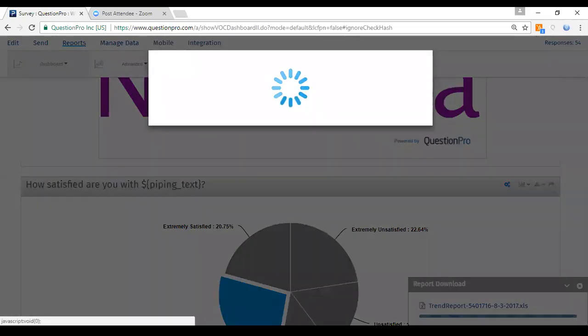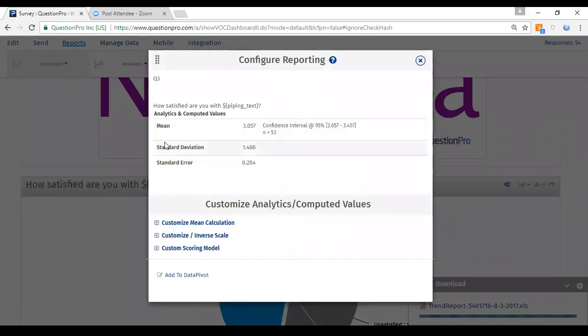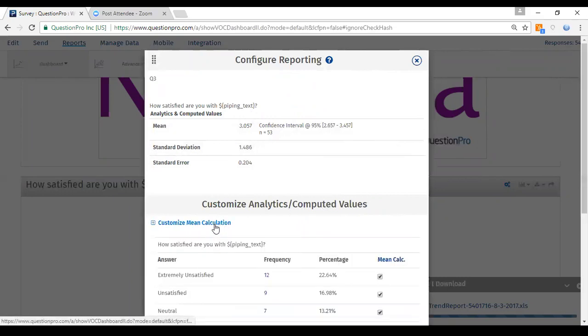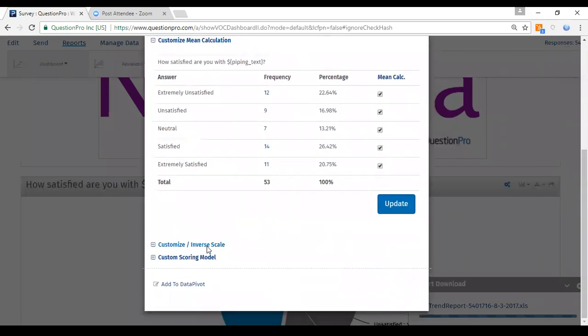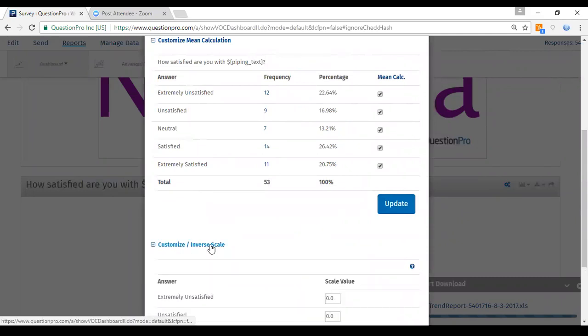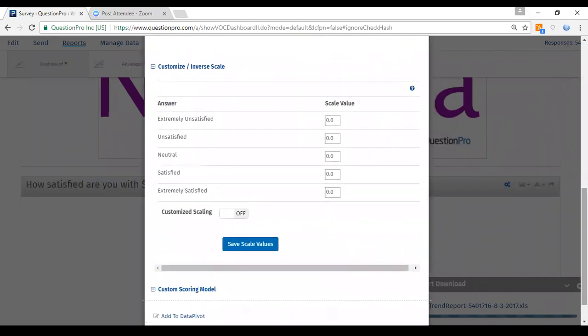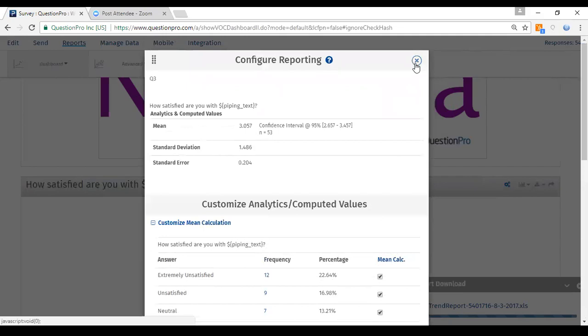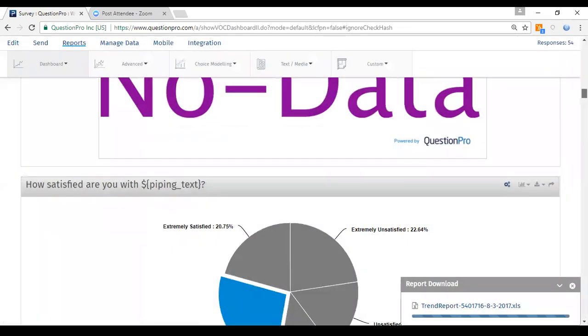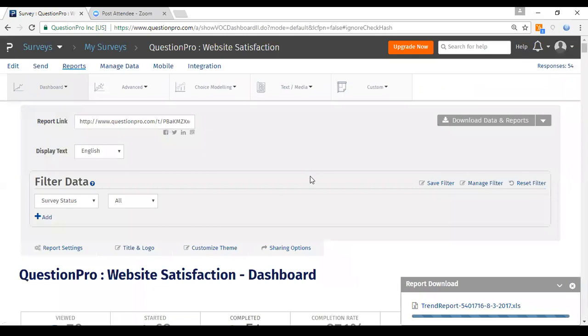If you click on this particular setting, it will show you the mean, standard deviation, and standard error. All these calculations you can get in the configure reporting option. Also, you'll be able to customize the mean calculations from right here. You'll be able to customize inverse scale and customize the scaling as well. All right, so if you are looking for all these options, we do have them, and you can customize your calculations accordingly. Now, this was all about the dashboard.